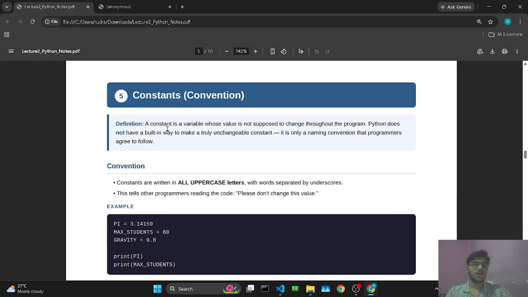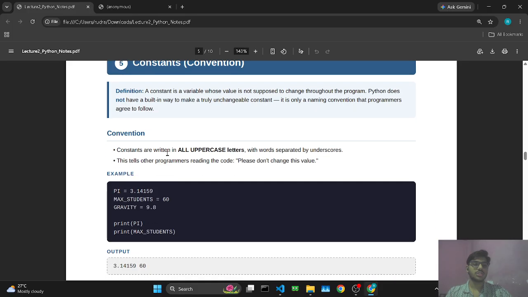Constants. A constant is a variable whose value is not supposed to change throughout the program. Python does not have a built-in way to make a truly unchangeable constant. It is only a naming convention that programmers agree to follow. Convention: constants are written in all uppercase letters with words separated by underscores. These tell other programmers reading the code, please don't change this value.